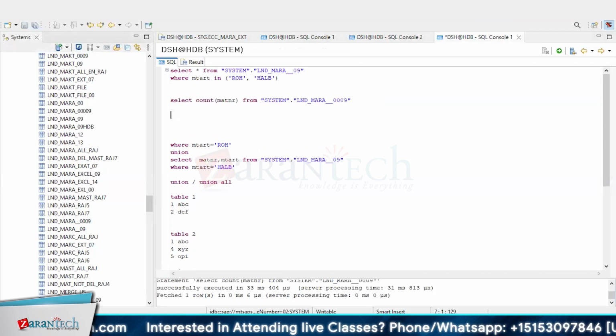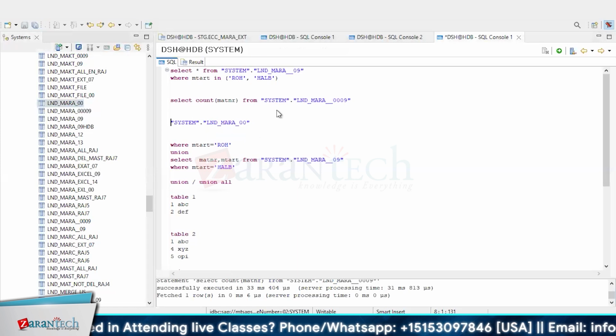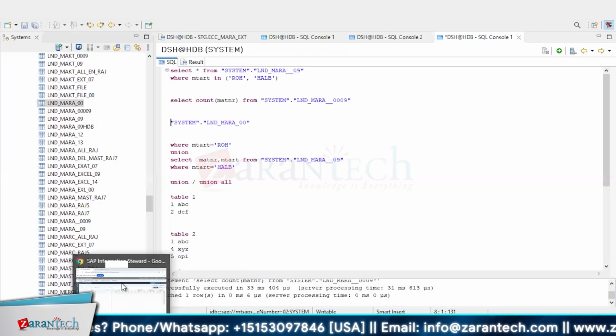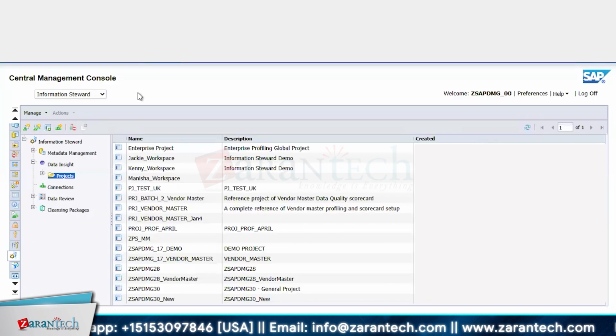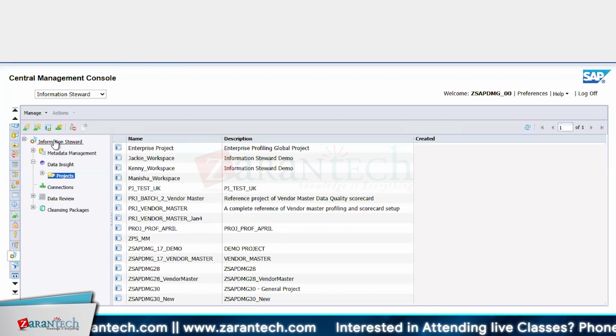So now I see all the list of projects from the link you mentioned, but I don't see the option to create the project. But why would you create it? See, basically, in your real-time projects, you will not be given access to the central management console. Someone will create the project. For example, now since you guys want to practice it, you can go to central management console, and then click on information stewards. Once you click on information steward, you can click on projects. Now you see all these projects.